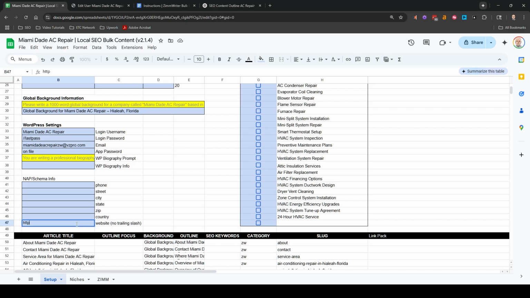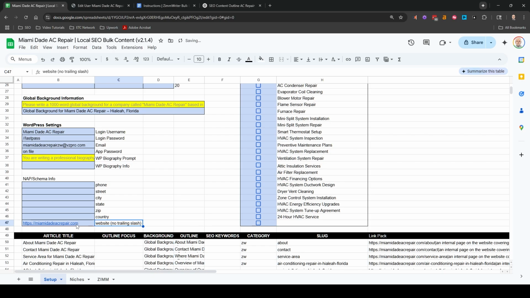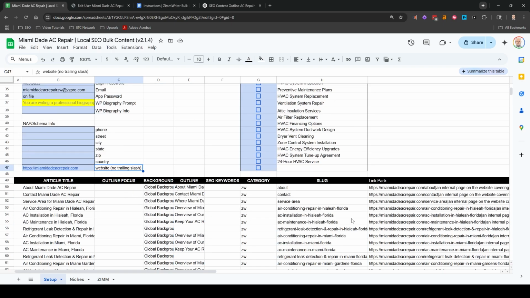So HTTPS miami-dade-ac-repair.com. Now, it's imperative you do not add a trailing slash. Even if it does have one, it automatically adds it over here. It's just a limitation that I didn't work out and didn't fix later, so I'm not going to fix it. So just no trailing slashes, and I have it here, no trailing slashes.